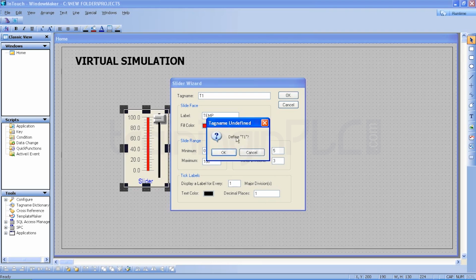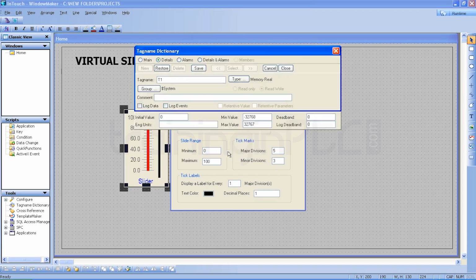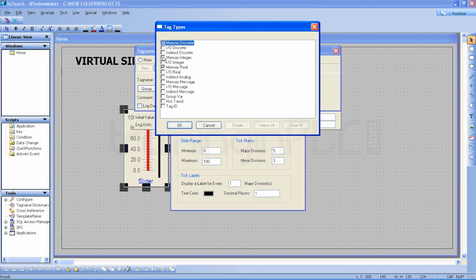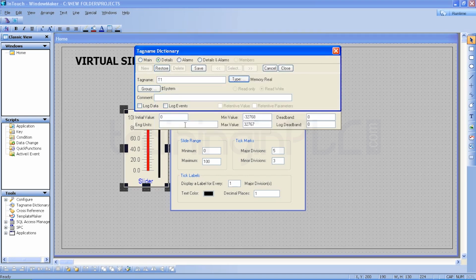Now this is a new tag, so we need to define it. Go for OK. And if you go for type, it has taken memory real. It may be a memory integer or memory real. Memory integer means decimal point will not be included. Now it is a memory real, so it includes the decimal point also. Even 41.1, like that you can set. You can go for memory real. Just click OK, save it, close it.